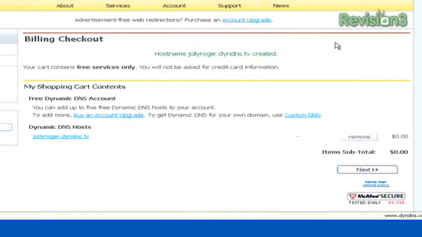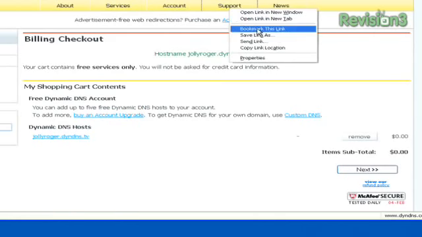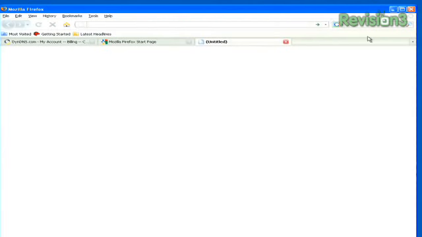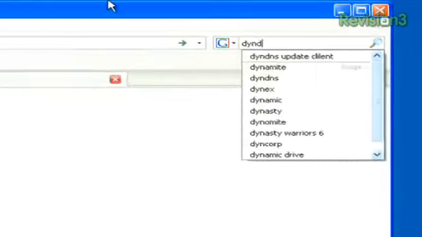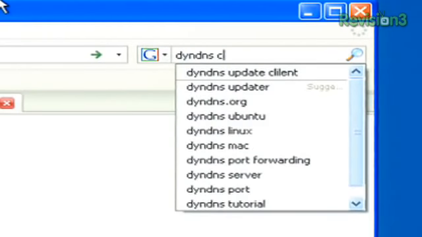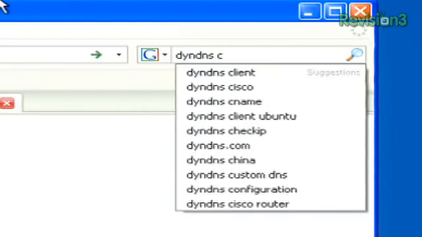jollyroger.dndns.tv has been created. That's not a mouthful at all. Why you gotta be that way, Roger? So the next thing you're going to do is download the client. The easiest way I've found to find the client, because I've never been able to find it on the DNS webpage, is to type in DNS client or update client. Look, it even shows up in Google.